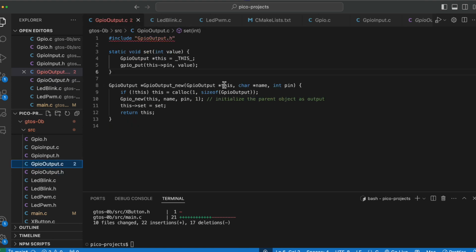And here you can see we pass in the name and the pin. Just like we did with the input, we now call the GPIO new method and initialize it as an output, and then we set the set method. And the set method then just takes a value and calls GPIO put, but it returns no value.